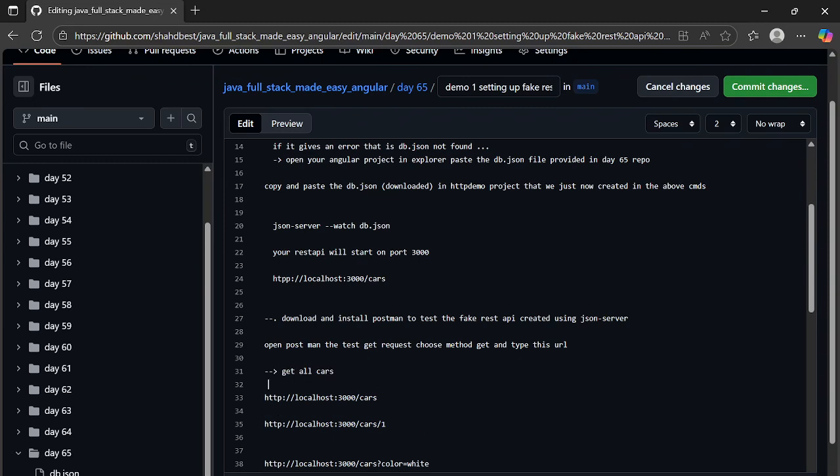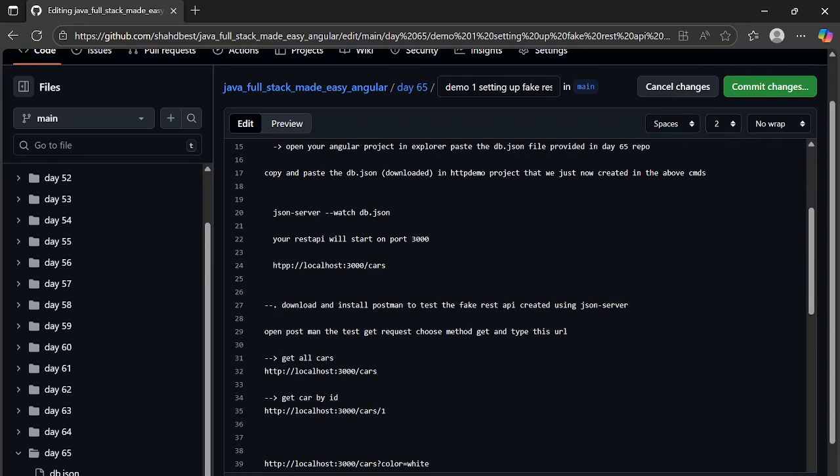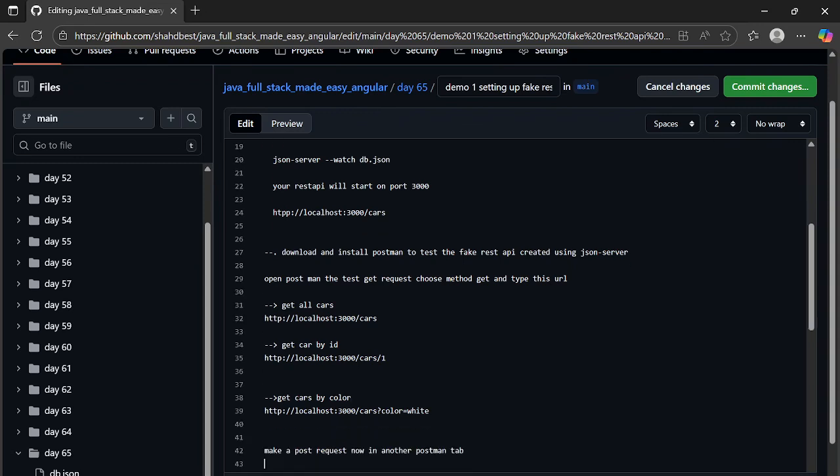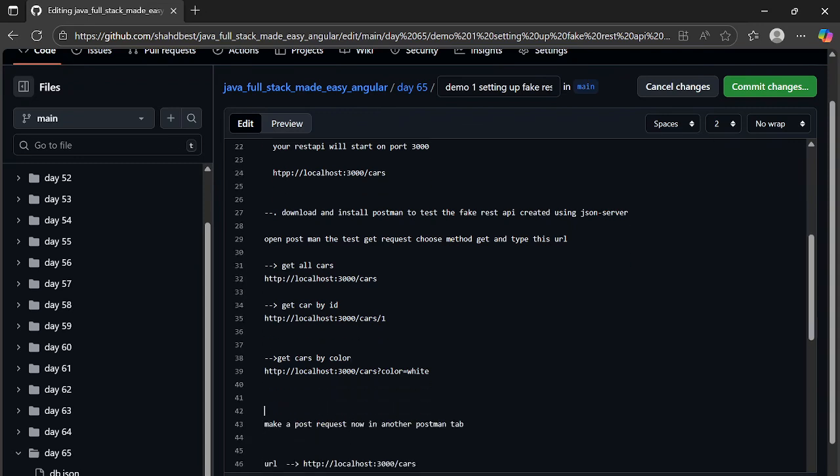So this is for get all cars, and this is for get car by id, and this is get cars by color. Okay, now what you can do is, after doing a get request, make a post request.